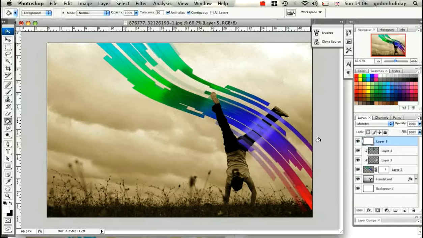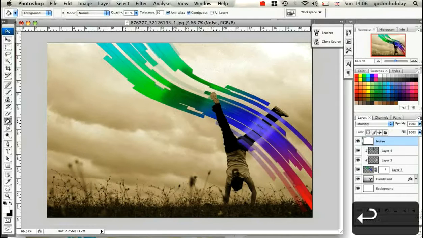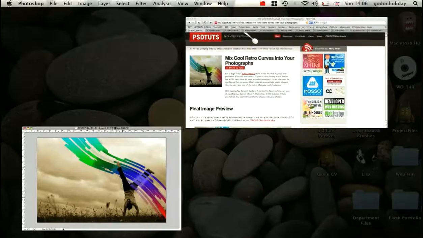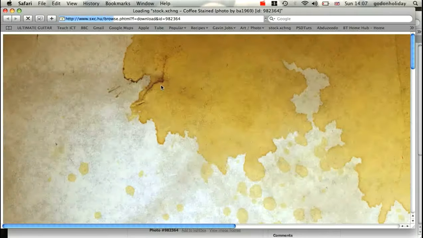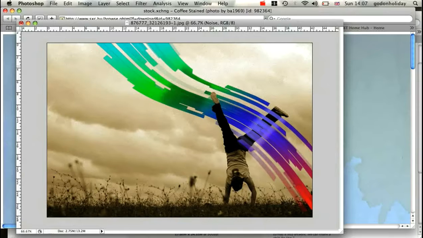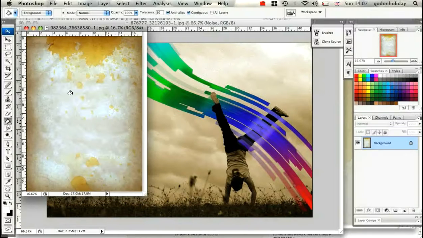Okay, now I'm just going to name that noise layer. Okay, and then I'm going to go and get the coffee stain image. I just click on that. Should load up fairly quickly. And I'm just going to drag this image from the website straight into my Photoshop file. You can see it's a really large image. I'm just going to click and drag it straight in. And again, I'm going to put this into our current document.